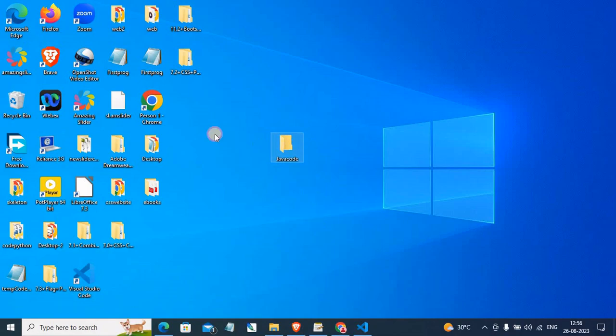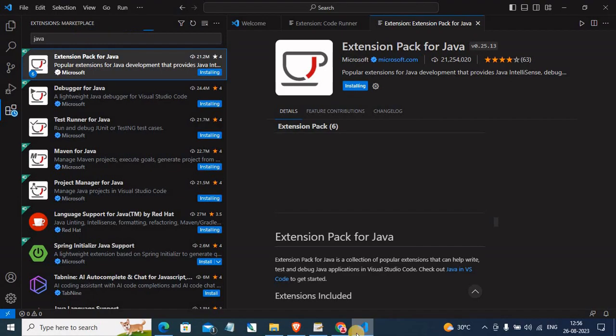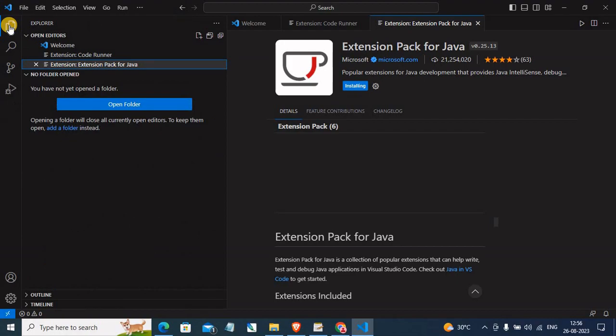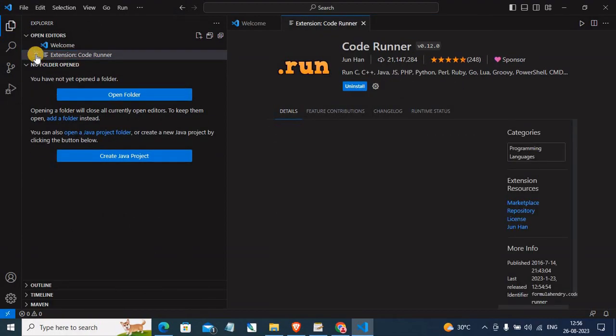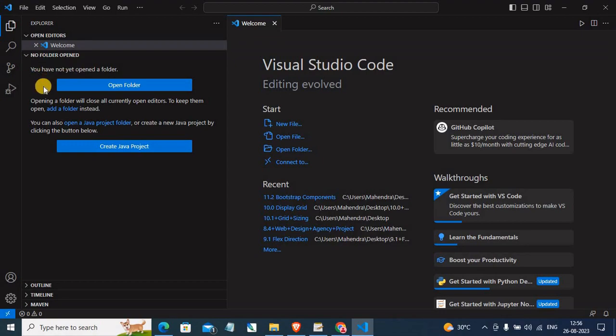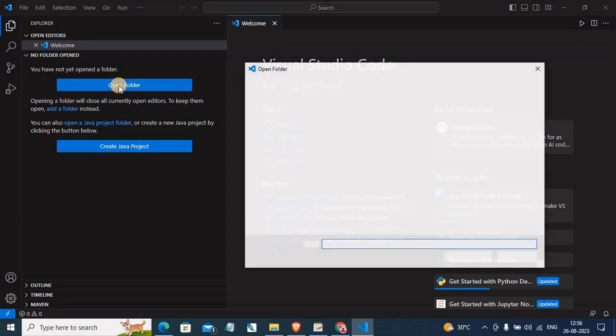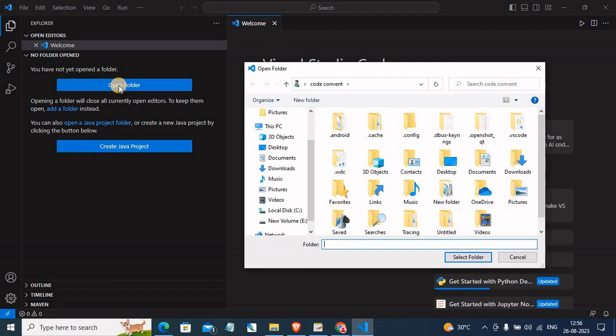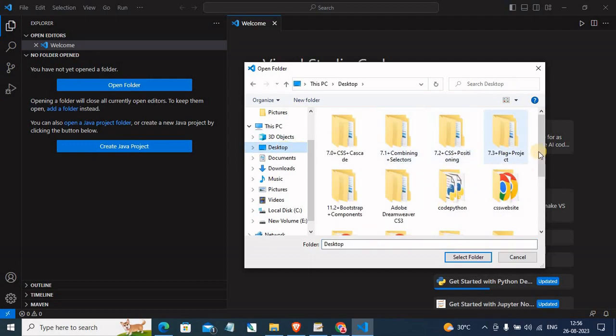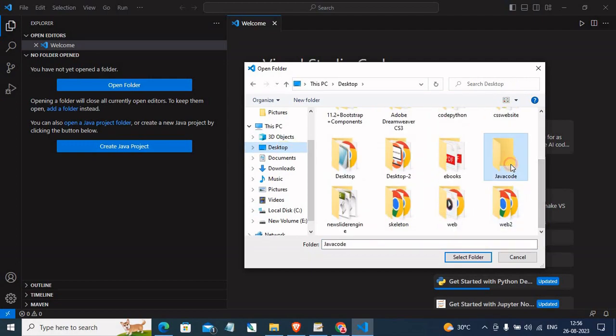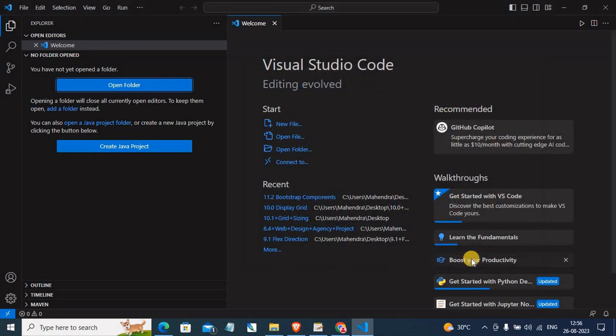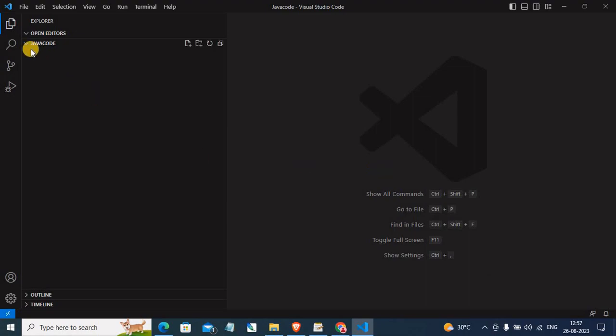Okay, that is done. Again we will open it. Just click on Explorer, and click on Open Folder. Here I recommend you open the desktop. On the desktop, we created one folder called Java code. Just select the folder. That's it. So we have selected this folder.